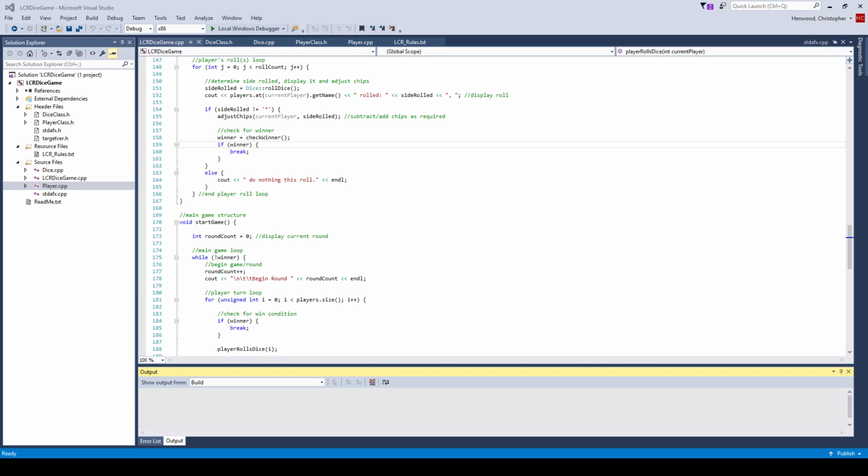So you can see this one continued, round 2, round 3, round 4, round 5, round 6, 7, 8, 9, 10, all the way up to 11. Here we see that Briggs is the winner with 1 chip remaining. Then it pauses. So a couple things we could do.